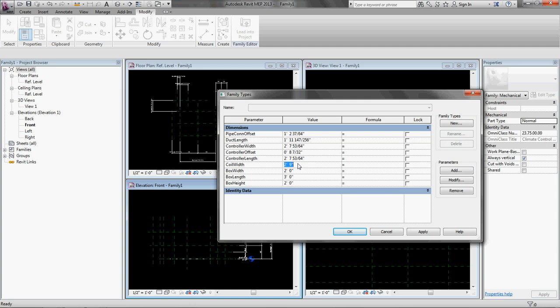Quarter width, let's give it 3 inches. Oops, not 3 feet, 3 inches. The controller length, so let's see. Our box length is 3 feet. You know what I'm going to do? Instead of giving this a discrete length, I'm going to tell the controller length to be a percentage of the box length.